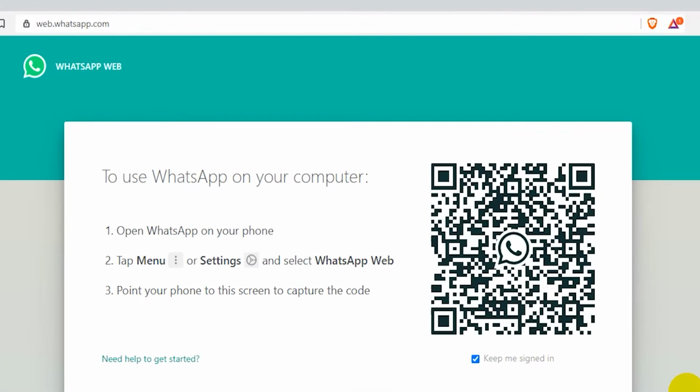First, go to the website web.whatsapp.com. Here, WhatsApp will ask you to sign in using a QR code that you will have to scan with your smartphone.